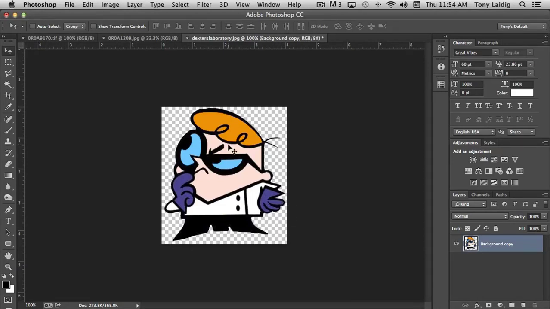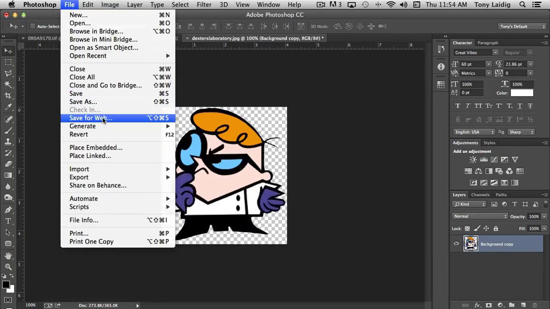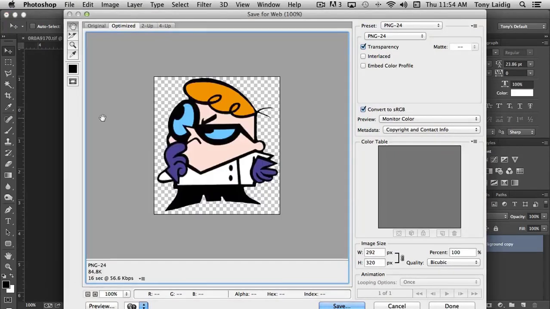So Photoshop gives you a number of options in order to actually save for the web. Let's just go to File, Save for Web, and take a look at the options that we have. So here is our file, and you'll notice over here on the right there's a number of presets. Normally the default is PNG24, and that is the preset that we would typically use to maintain the transparency of the document. And you can see they actually have a checkbox that allows us to make sure that that transparency is maintained.